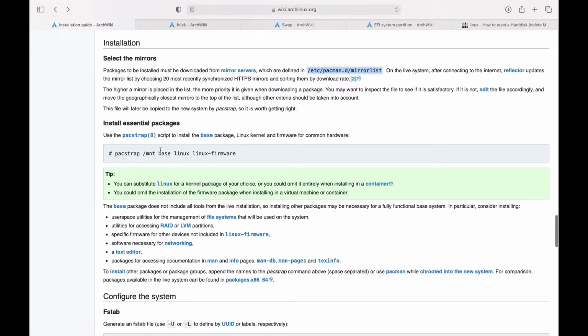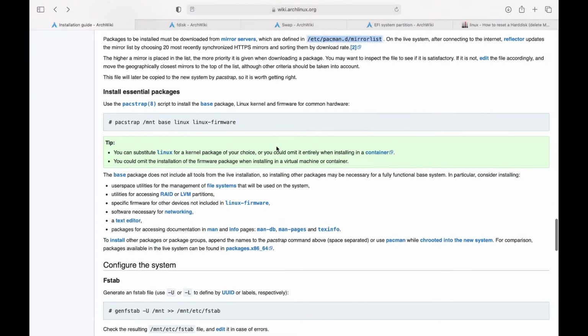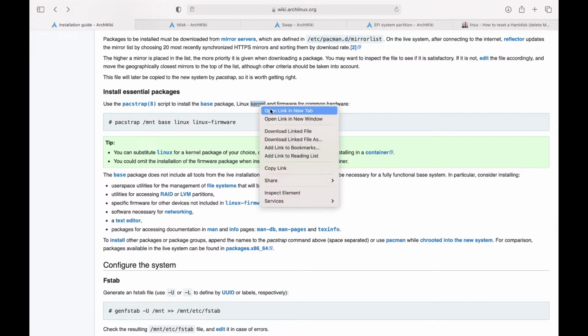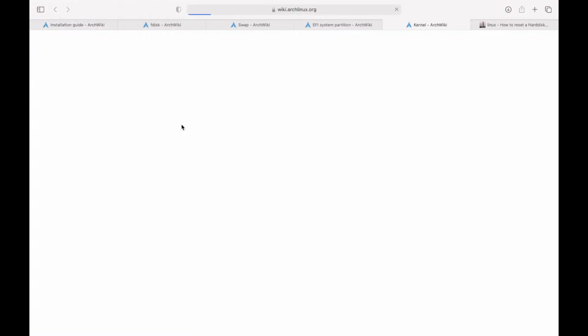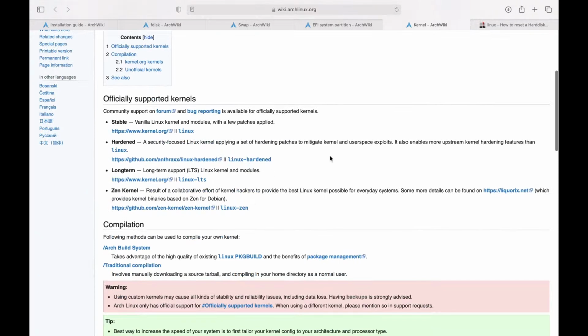Okay, and we need pacstrap to install the base package and Linux kernel. Okay, so here is where we get to make another interesting decision. Which kernel of Linux do we want? We actually can choose. Let's see. There are a few officially supported versions.